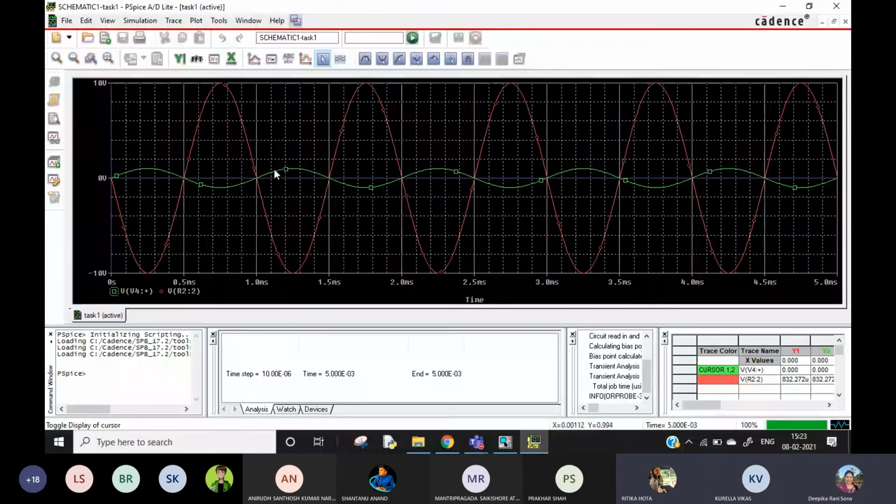Then the second option from that. Cursor pick. Click that, then you move, and you will get your value. But now you are moving the cursor with respect to the green one. If you want to move the cursor with respect to the red one, you have to select that checkbox option.